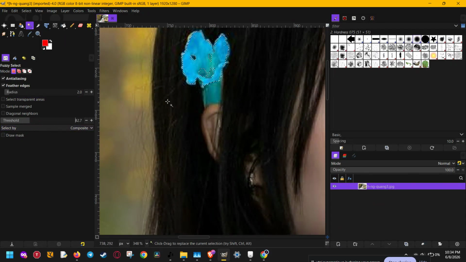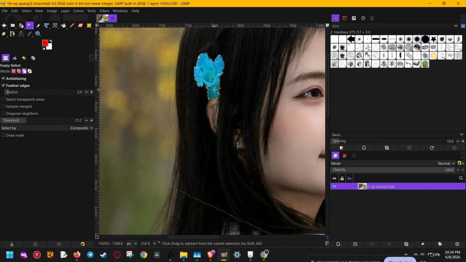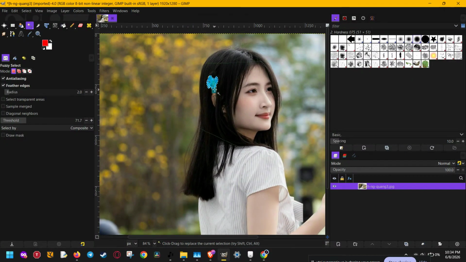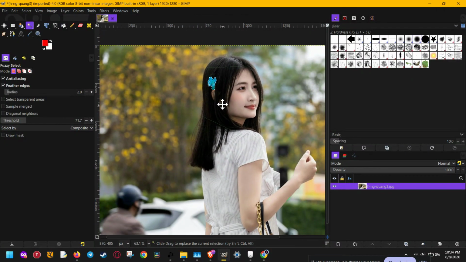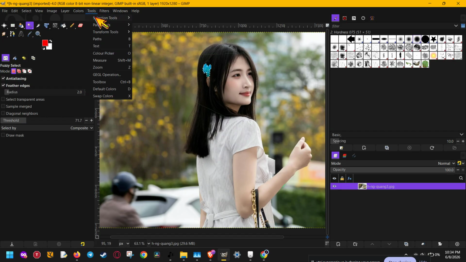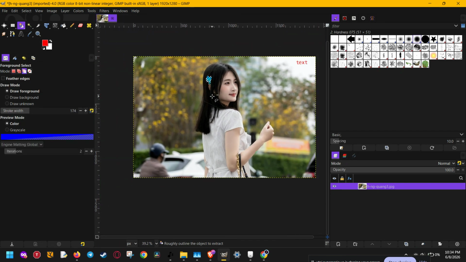Now, if you're working with a more complicated subject, such as a person, hair, clothing, trees, or anything with a busy background, the Foreground Select Tool is usually the better choice. This is the closest thing Gimp has to an AI-assisted quick selection workflow. To use it, click the Foreground Select Tool in the toolbox. Then draw a rough outline completely around your subject. Don't worry about being perfect here, because the tool is designed to understand what you're trying to isolate. Once the outline is closed, press Enter.